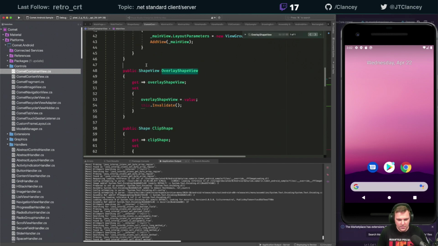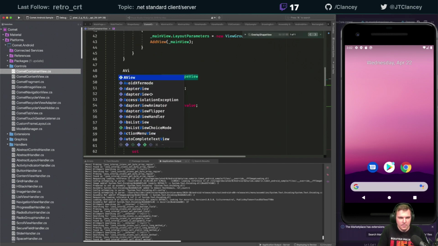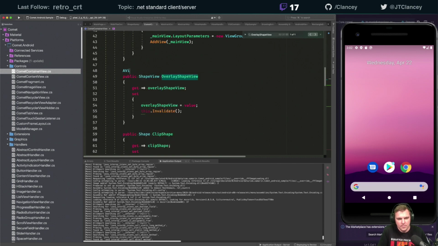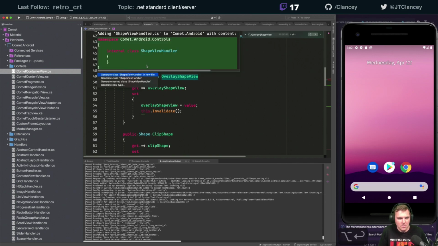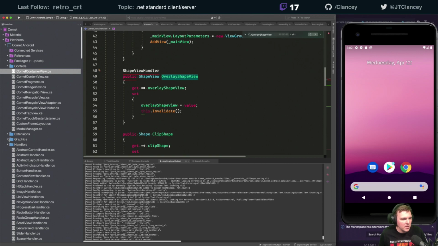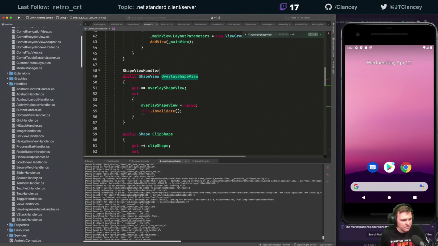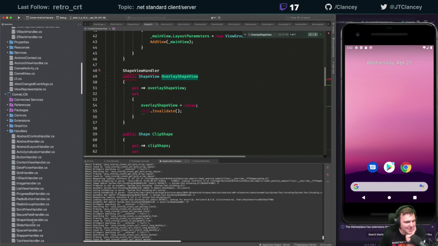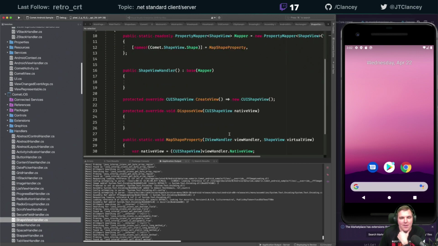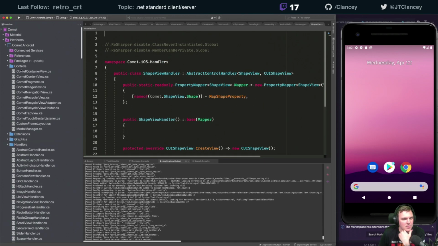All right, so shape view. So, no, it's handler. Is that right? We have something for handling shape views. Do we not have it for iOS? We have a shape view handler. I mean, for iOS. We don't have one for Android.